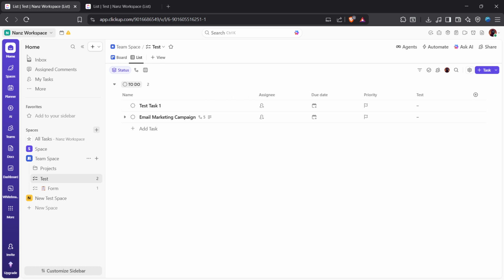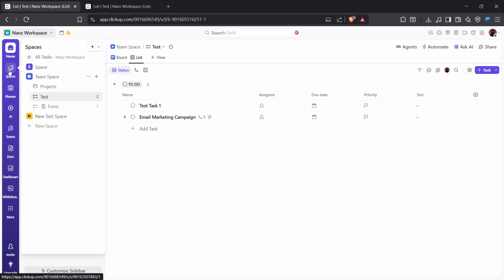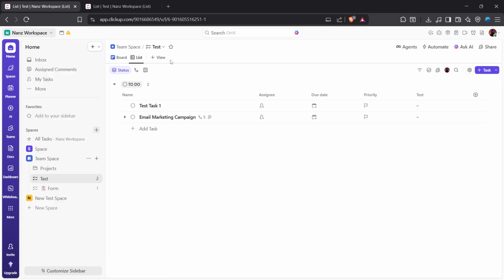Next, head into the space where you manage the work you want to review. Spaces are the top-level sections in your workspace, so pick the one that contains the teams or projects you care about. If you're not sure which to choose, hover over a few names and look for the one that contains the relevant folders or lists you recognize.